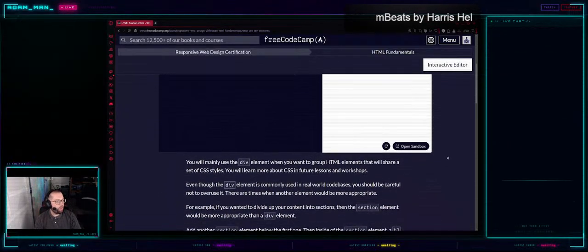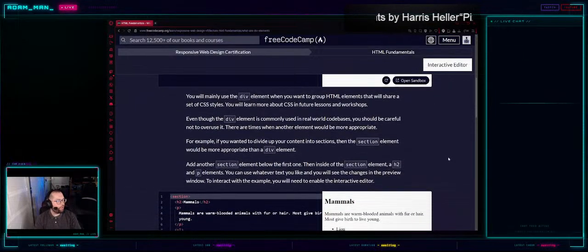Love it. You will mainly use the div elements when you want to group HTML elements that will share a set of CSS styles. You will learn more about CSS in future lessons and workshops. Even though the div element is commonly used in real-world code bases, you should be very careful not to overuse it. There are times when another element would be more appropriate. For example, if you wanted to divide your content into sections, then the section element would be more appropriate than a div element.